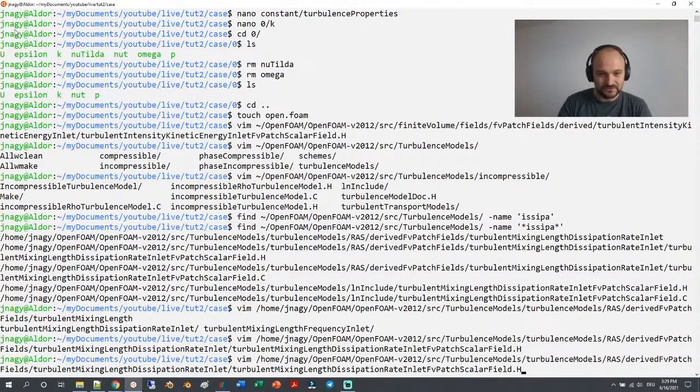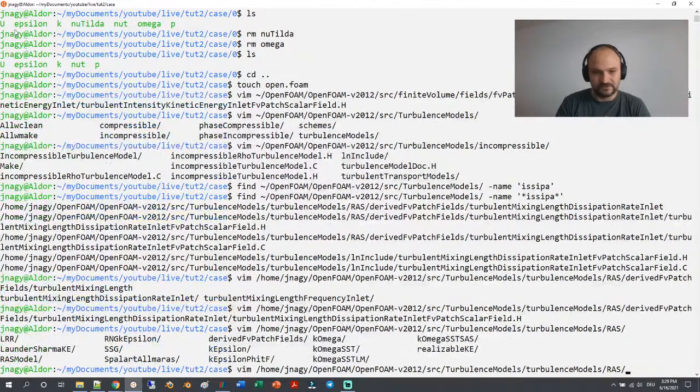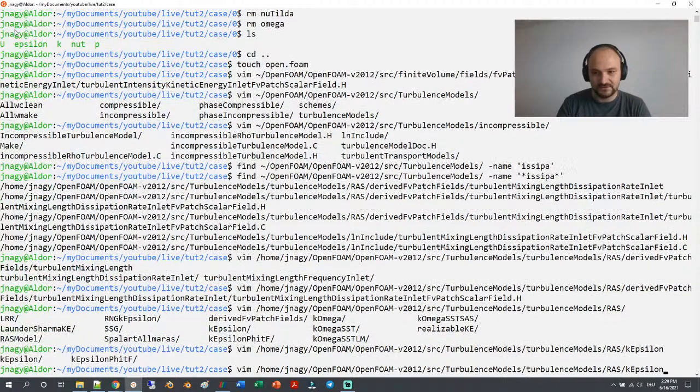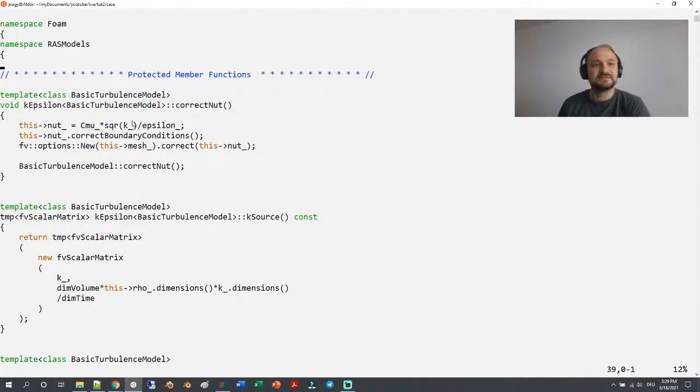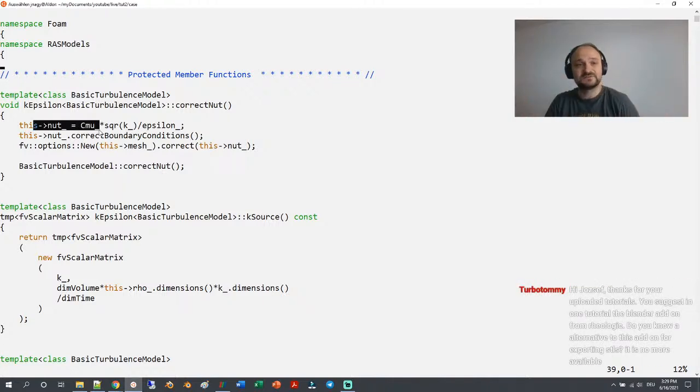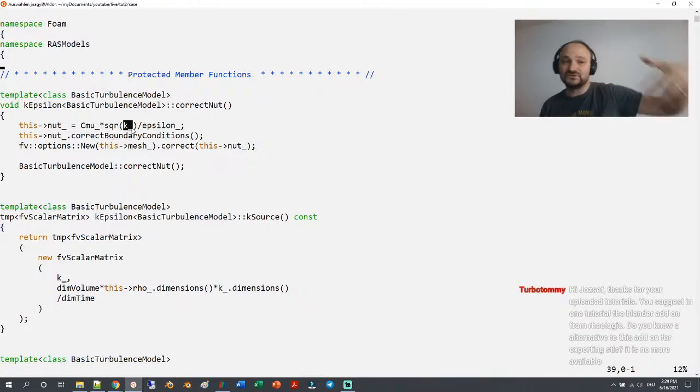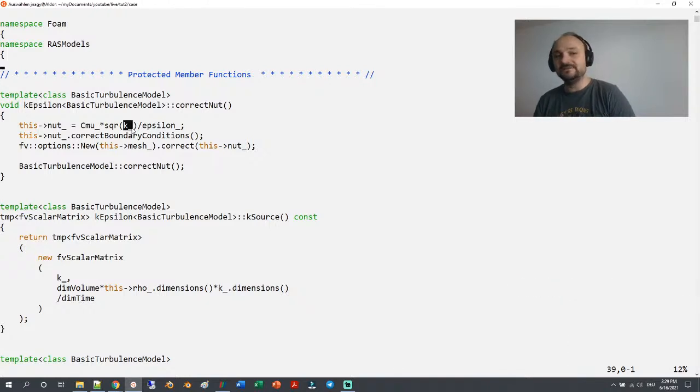Maybe I can just show you here. Instead of going to the derived fields, here is the k-epsilon model. In the source code, nu-t is Cmu, which is one of those constants, multiplied by k squared divided by epsilon. So you transport those values with your fields k and epsilon, and out of those two you calculate nu-t for all the internals, for all your cells.